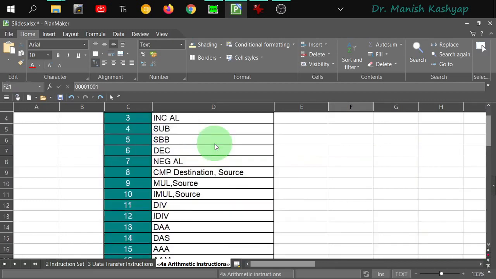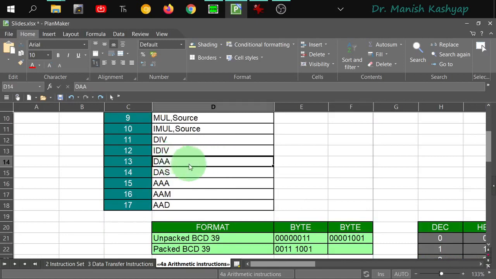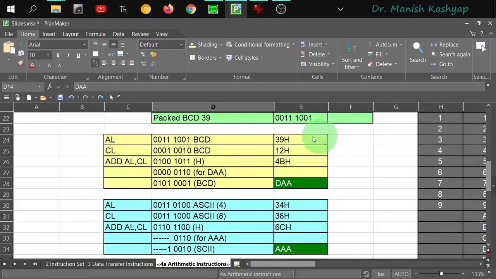Now, after this, let's come to this particular command, decimal adjust the accumulator, right? So some explanation has been written here. You can look at this yellow chart, and here I'm explaining this DAA command. Suppose inside the microprocessor, you want to add these two numbers, 39 and 12, right?